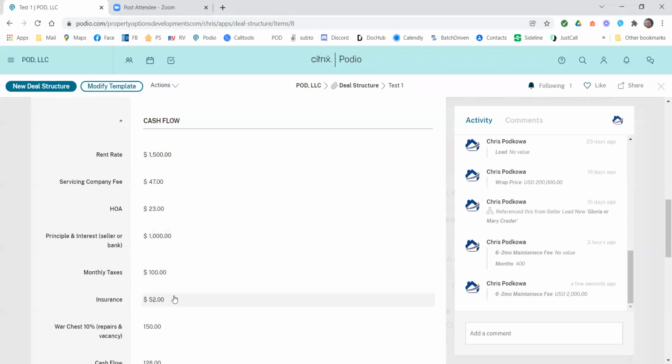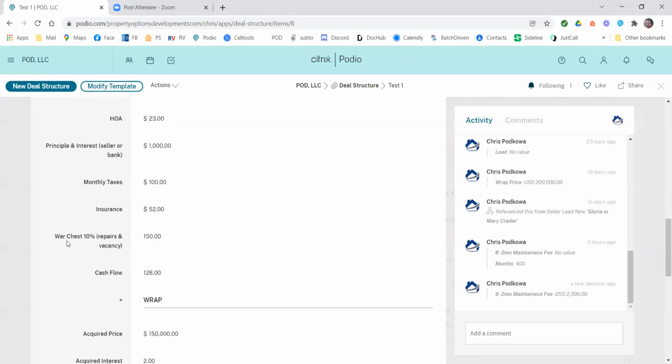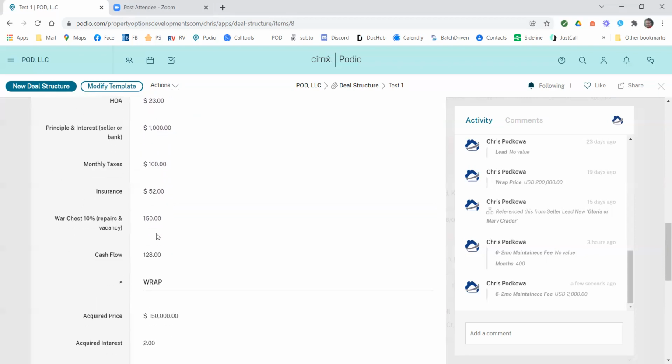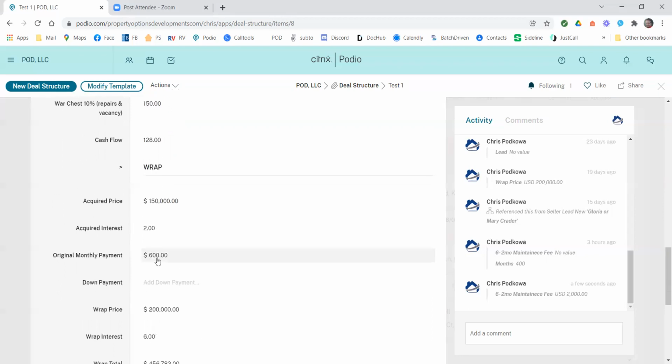Monthly taxes, insurance, all those numbers are going to be what you put in. War chest comes out automatically. That's 10% of your rent rate. Everything comes out. Boom. You are now making $128 a month. Keep it or wholesale it, do something with it, whatever it is that you want to do.